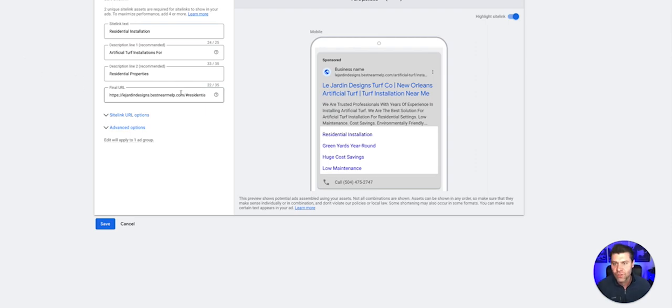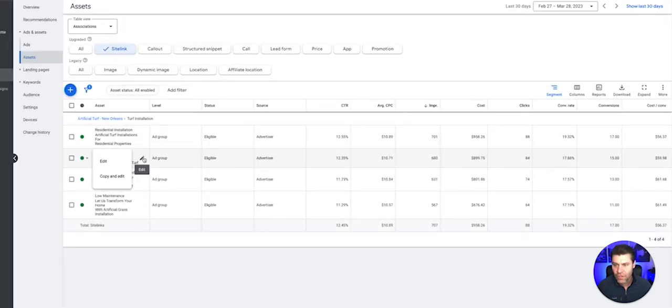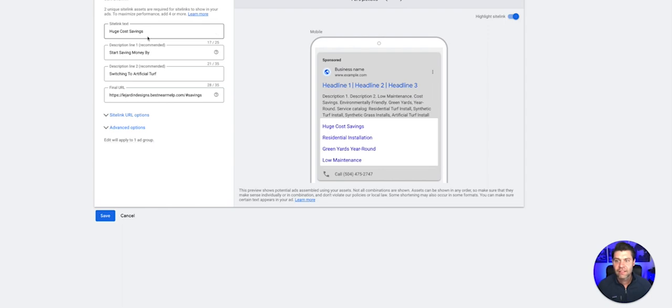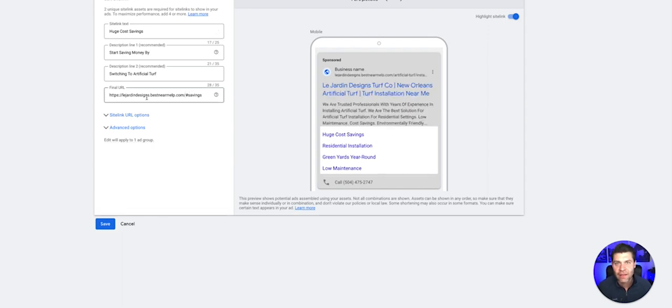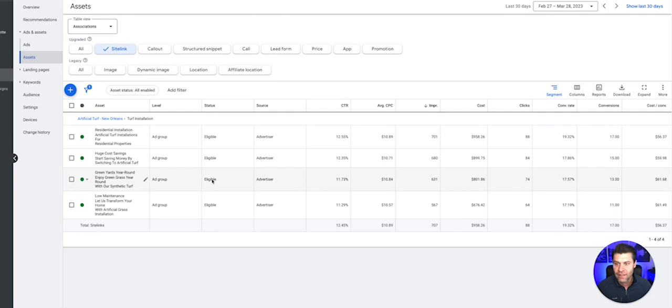So what you want to do right here is you add a hashtag and then you put whatever keyword you want. It doesn't matter. Just put something different from the other one and hit save. Now, if you look for huge cost savings, same thing. It goes to the same landing page, but it has a hashtag savings. And Google doesn't flag it because it's a different link.